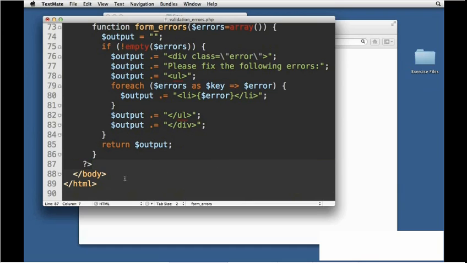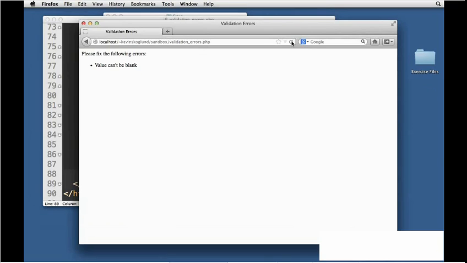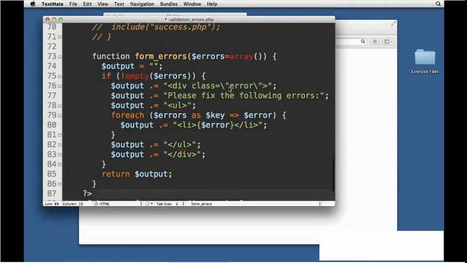Now it'll take all that, it'll add it all up, and I can now call it by saying echo form_errors, and I'll pass it my errors array. Try that, go back and reload it, and there we go. So now I've got a function that's reusable. I can put that in my functions file and then include it or require it on all different pages, and I'll be able to call for all my form errors. It'll loop through each and every one of the errors one after another and report them back to the user.